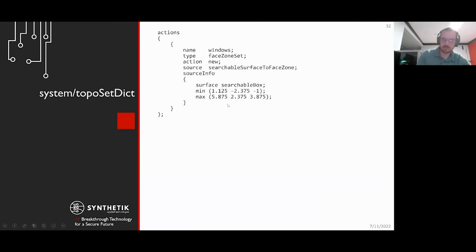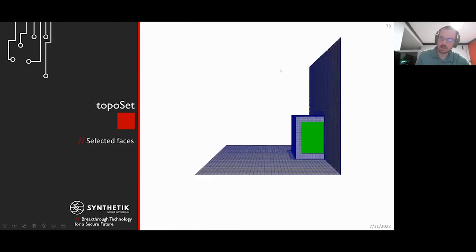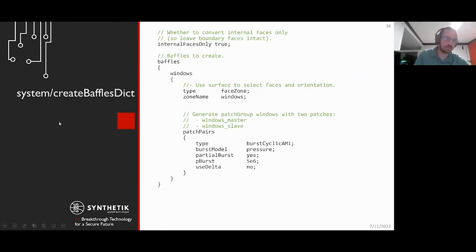Because the searchable box here will basically intersect the center of the walls, it won't actually select any faces except for that window face. You can also use a plate here. A plane would not work just because you go higher, but a plate or the searchable box would work. So after we run topoSet, these green faces here are selected. So these are added to that face zone set. One note, it does have to be a face zone just because you need to have some directional information so it can decide which owner and neighbor face to select for the actual patches. But these are our selected faces. These are the ones that will be added to the baffles. So next, we actually create the baffles. To do that, we use the createBaffles utility, and we specify this in createBafflesDict.